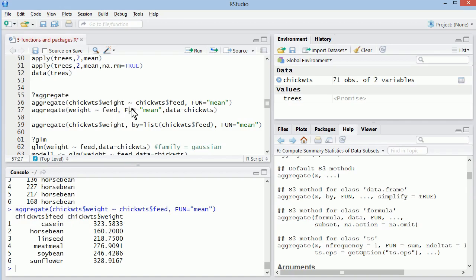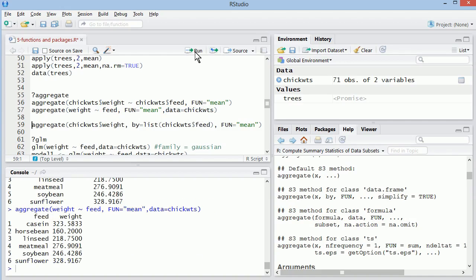A lot of functions that are applied to data frames can also be written in this format where you just give the column names. So give me the mean of the weight by type of feed, and then you provide as an extra argument the name of the data set. So data equal to chick weights. It's going to give the same result, but it's a cleaner way to do it because you don't have to keep repeating the name of the data frame. You just give it at the end.